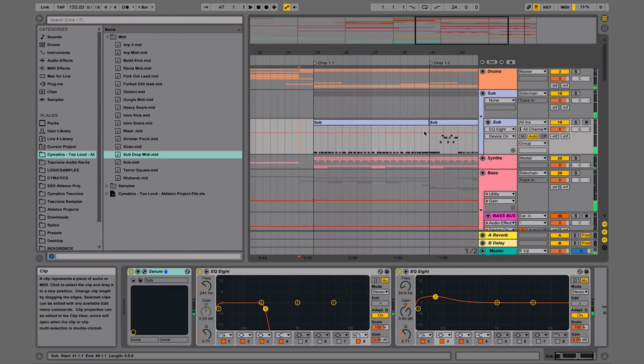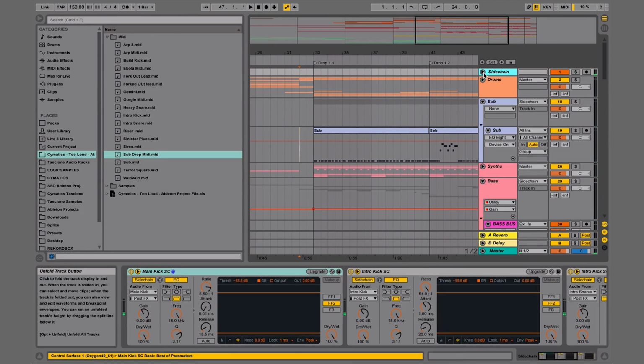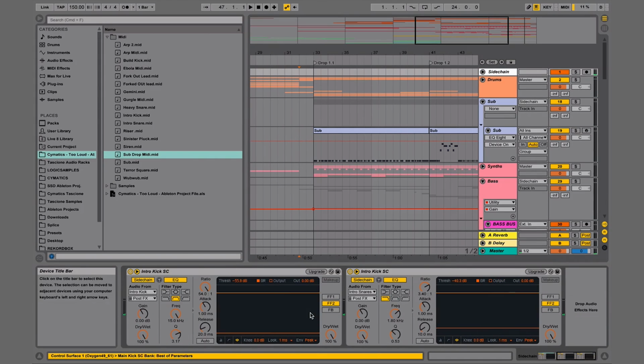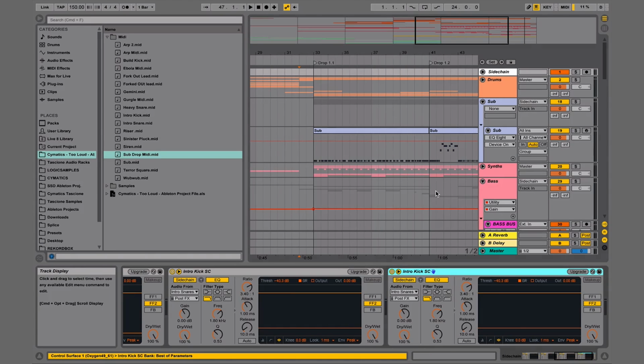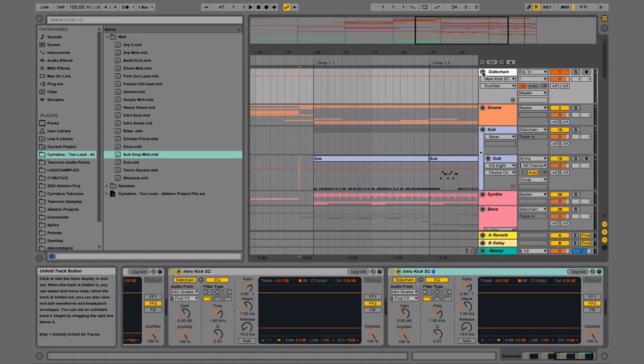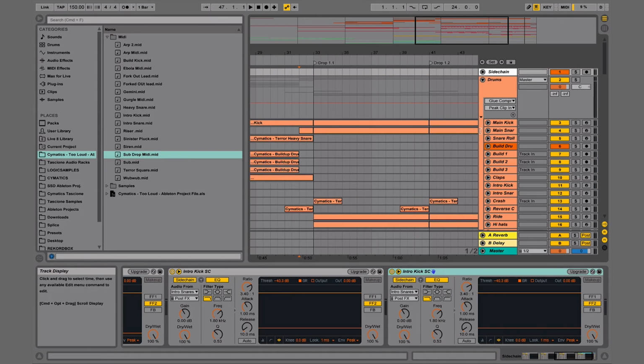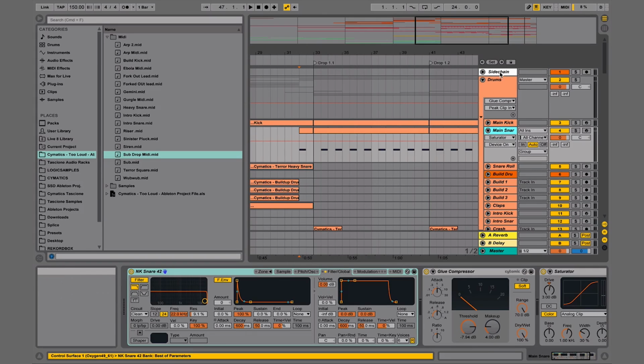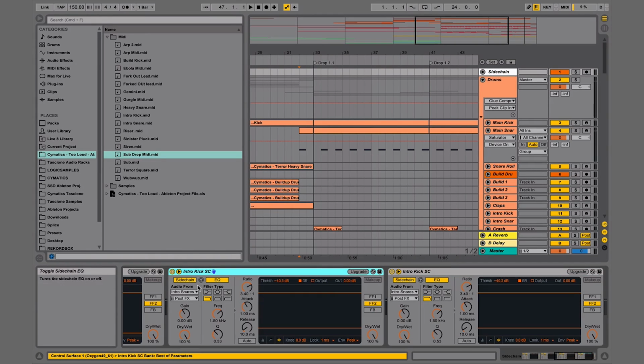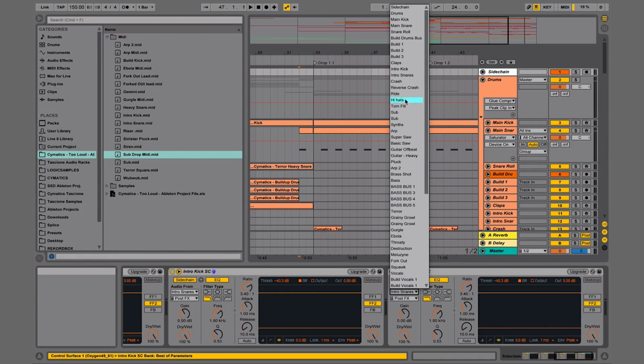So yeah, it sounds really, really good. The other thing I want to do is take a look at these side chains. The thing I'm noticing right now is that we do not have a side chain for the snare. I didn't want to worry about that while we were doing the basses, because that's not part of sound design or arranging the basses. This is part of mixing and mastering. So I want to add this side chain, and I'm going to set it to the main snare. I just duplicated the side chain for the intro snare, and I'm going to set it to the main snare.